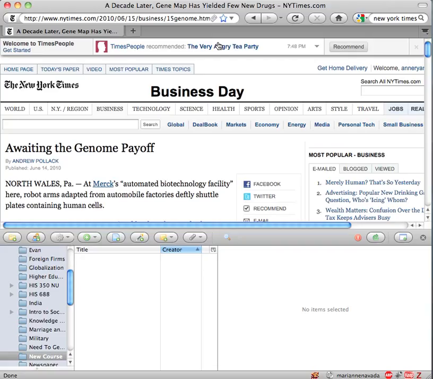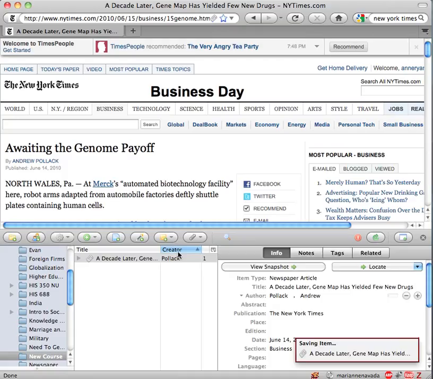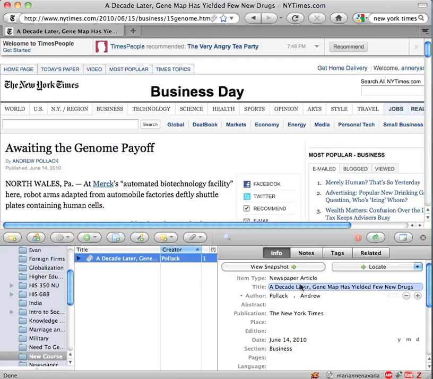Now notice my window here, a little newspaper icon comes up, and it tells me that I can actually save this to Zotero automatically. Now see what happens. This saves you a lot of typing. So if I just click on that, voila, all the information is here.